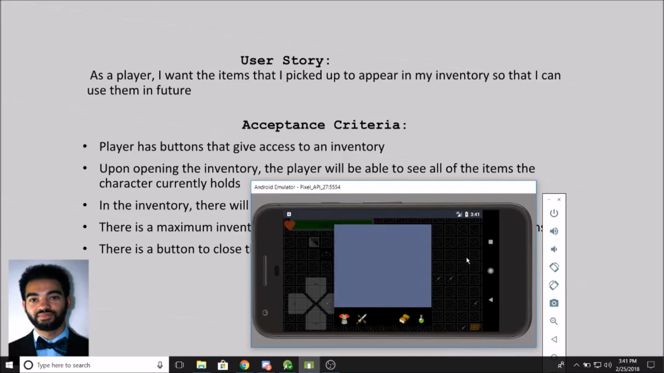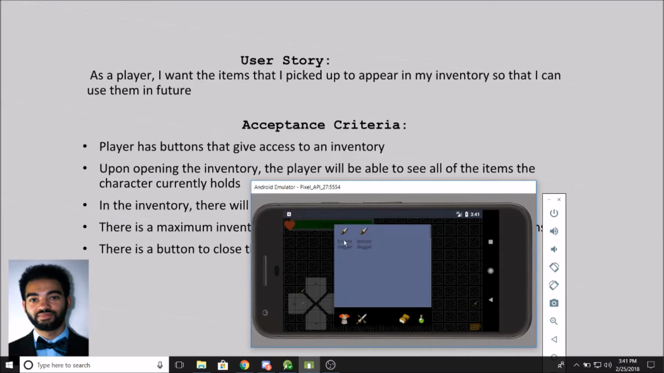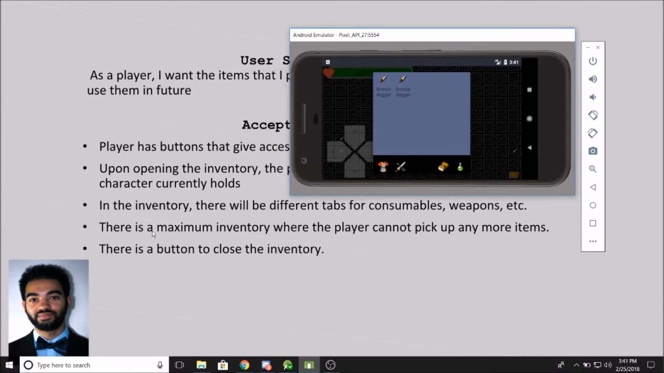Since I have not picked up any items, none of them appear in this area. But if I go and pick up some items, there are 2 in the inventory. The third acceptance criteria is in the inventory there will be different tabs for consumables, weapons, etc. I went ahead and created the tabs on the bottom, but they do not have a specific purpose yet.